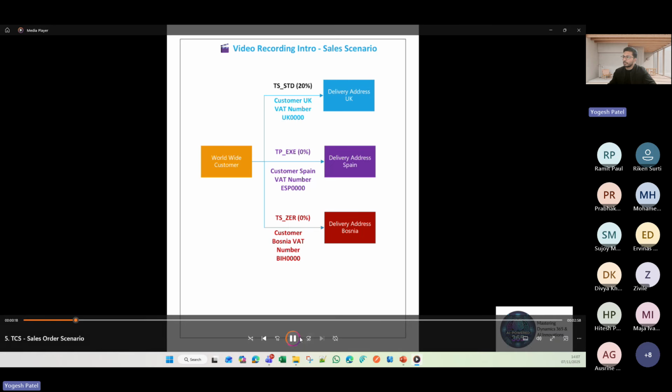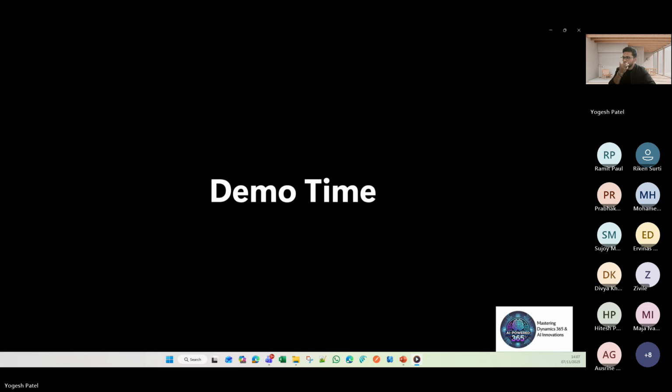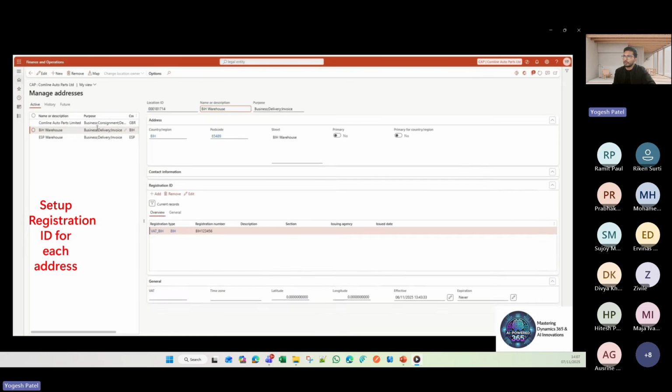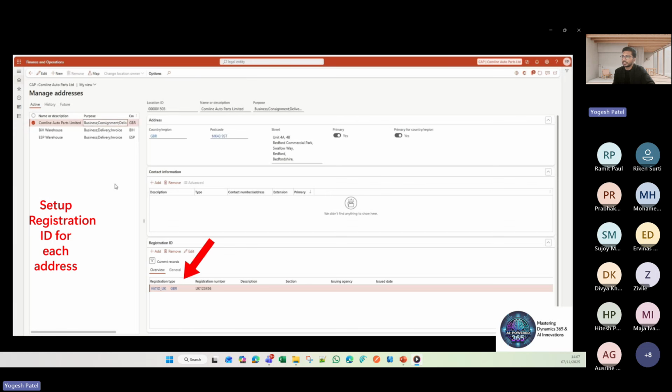I'm gonna pause here for a second before it moves on. Is that we have this customer with 3 different delivery addresses, and we want to make sure that system A calculates the correct code or uses the correct code, and B picked up the right VAT number as well. Now, as you can see, for the company, I have put up all of these 3 addresses and registration ID set up for them.